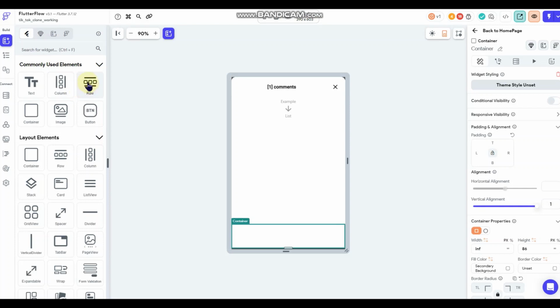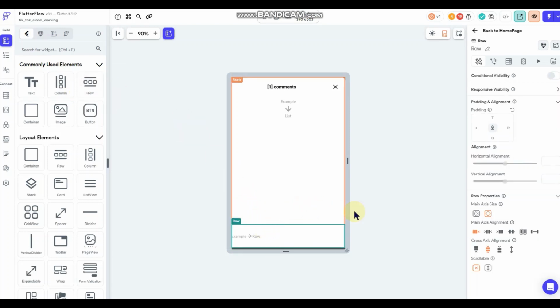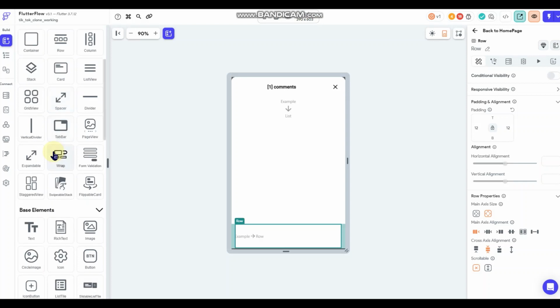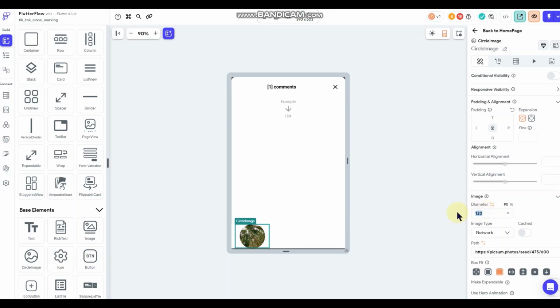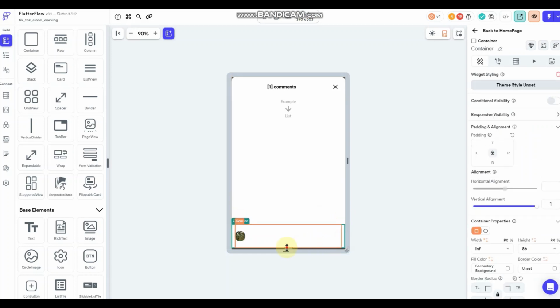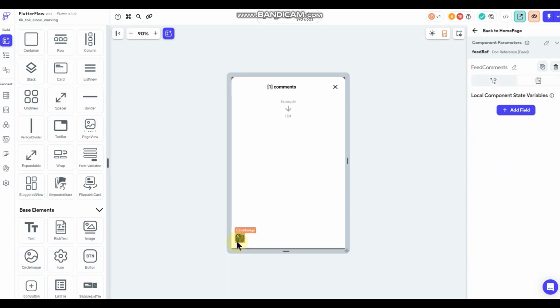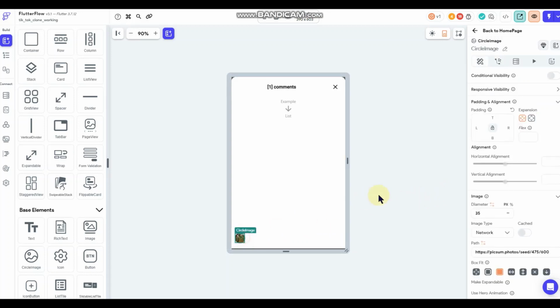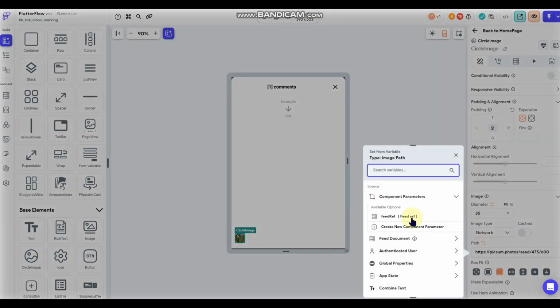So I'm just going to drop a row in here, and I am going to pull that off the sides a little bit. And then go ahead and put an image in there, a round circle image, and I'm going to make that quite a bit smaller. That looks okay. We do need to make this smaller here. Okay. And then I'm going to set that to my authenticated user's photo.